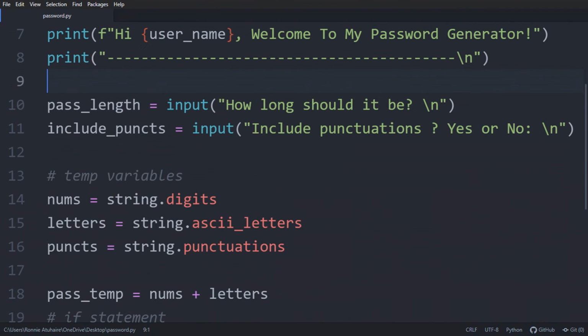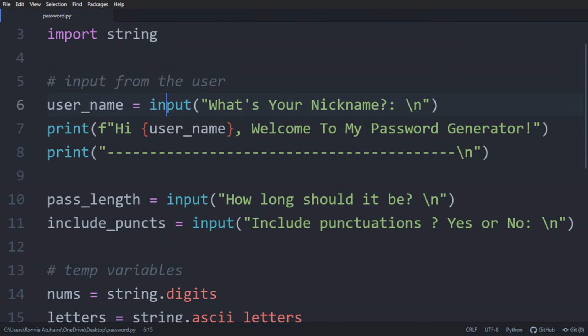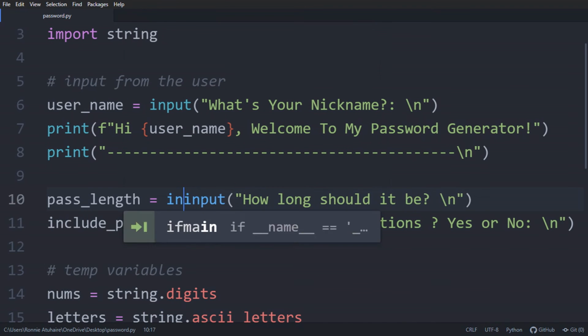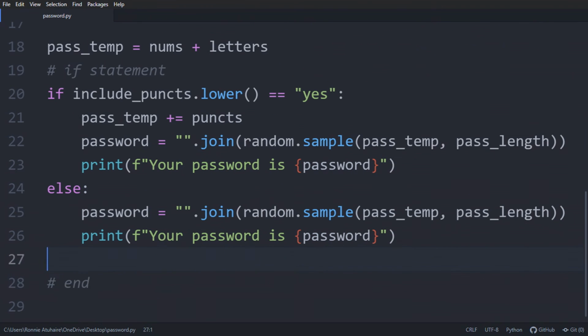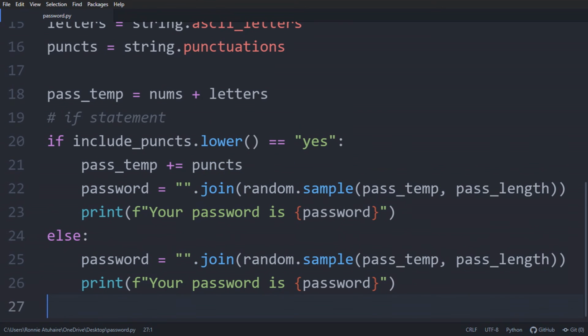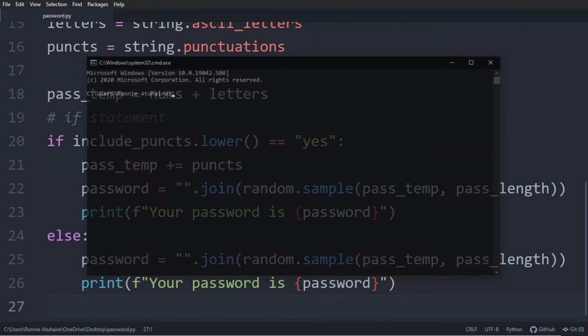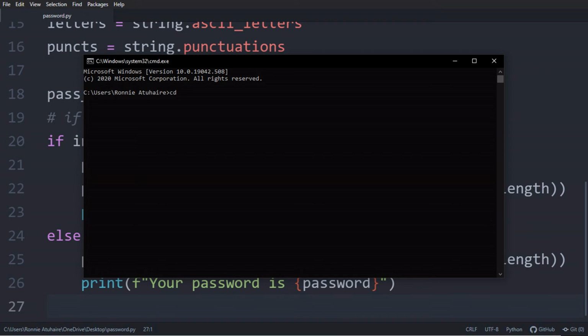But first we need to make sure that our program doesn't crash. As you can see here, if you want the length here, that means it has to be an integer. So we shall wrap this under int to avoid that error, because by default input gives us a string. So I think we are good to go. That's the end. So we save our program. Let's try running it in the command line. cd into desktop. It's under OneDrive, desktop.